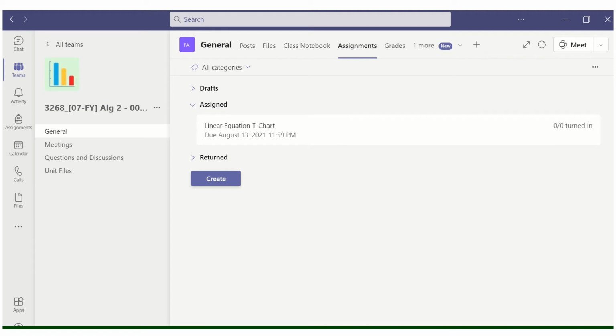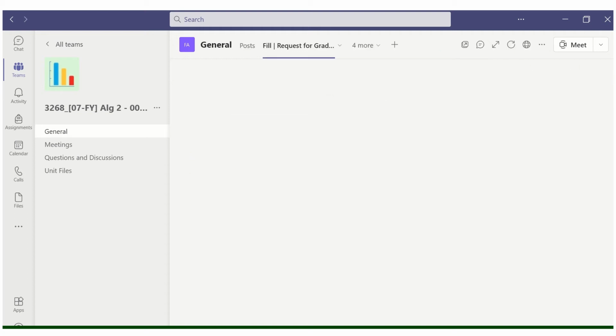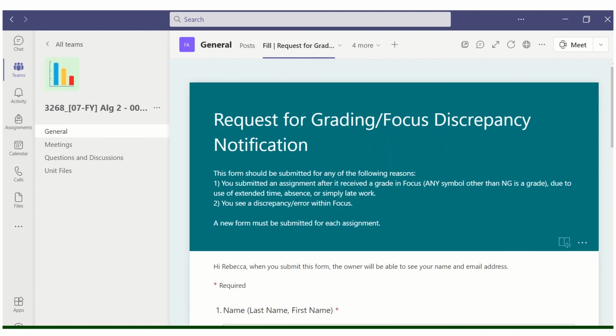All right, last thing that you need to see on here is this. This is a form. It's the request for grading or focus discrepancy notification. And this was mentioned in the syllabus overview. And when you open this, this is what you are going to click if you are turning in something late. So I wanted to go through this form with you. This form should be submitted for any of the following reasons. You submitted an assignment after it received a grade in focus. Any symbol other than an NG is a grade due to use of extended time, absence, or simply late work.